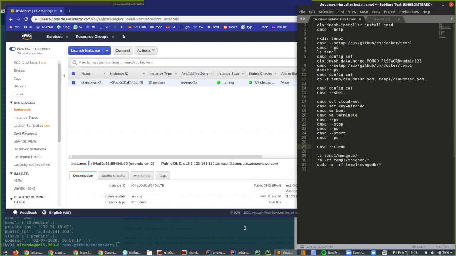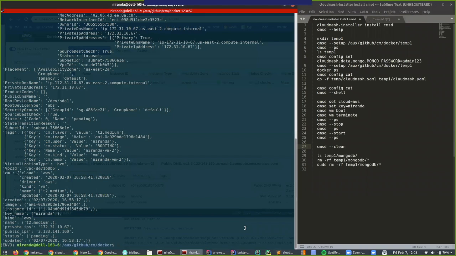So the boot, naturally, we want to shut the thing down, because if you run this thing for 100 hours, you get charged for it. Even though you have the free tier, you can only run that many virtual machines. So Niranda will now show you the terminate program.